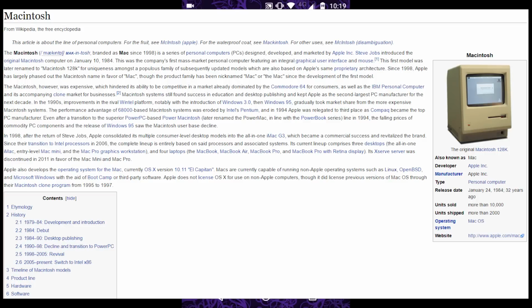1984. It actually ran a Motorola 68000, 32-bit processor, and had 128 kilobytes of RAM. But it was actually initially introduced with just 64 kilobytes of RAM.